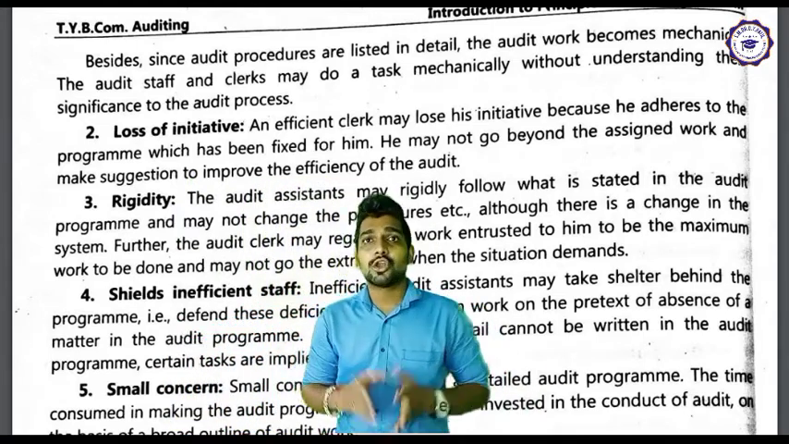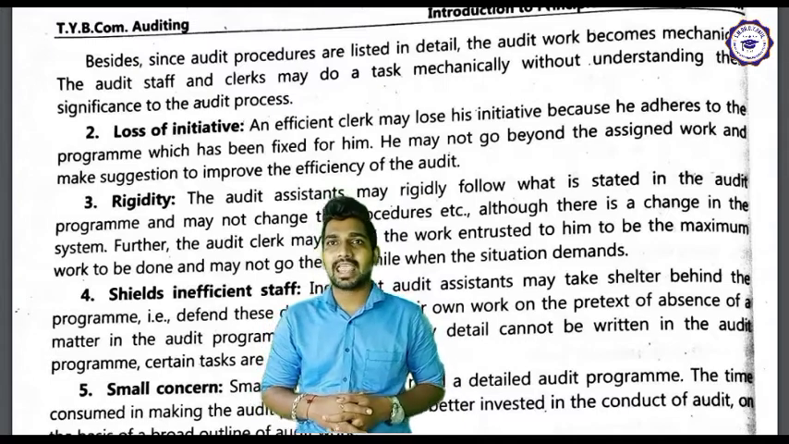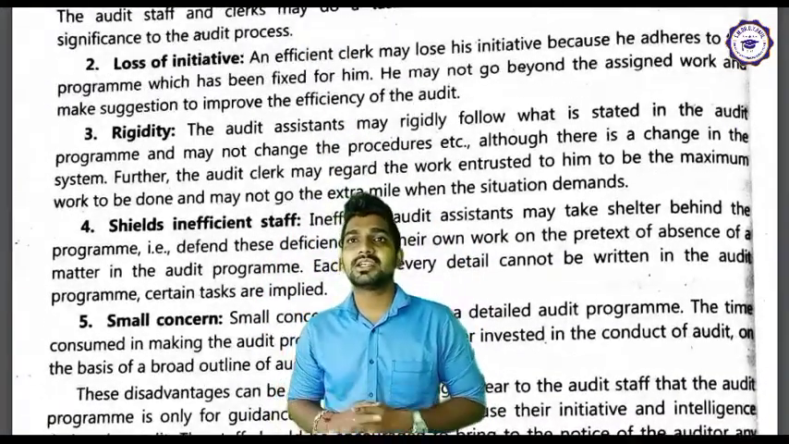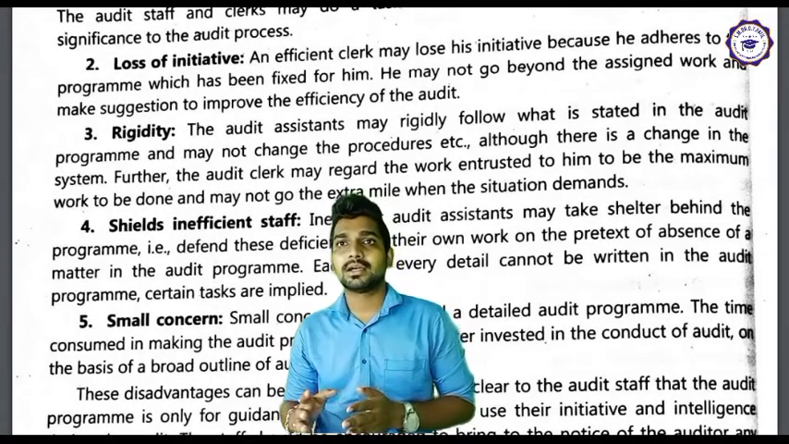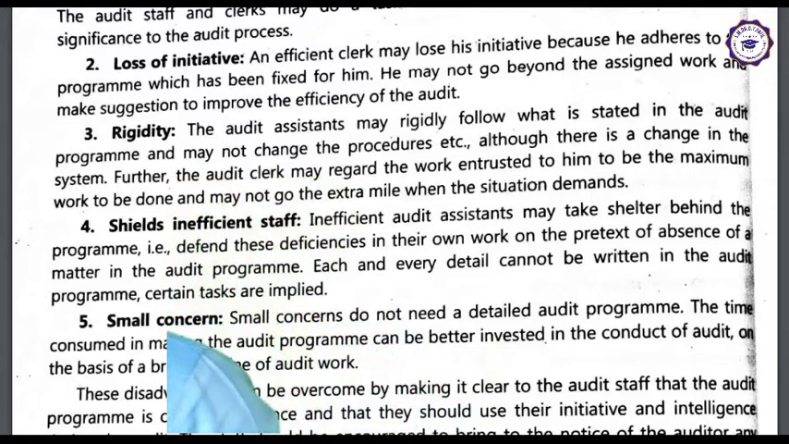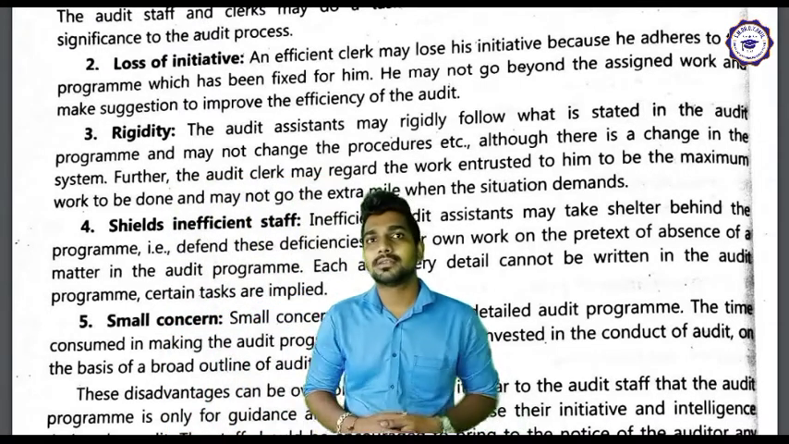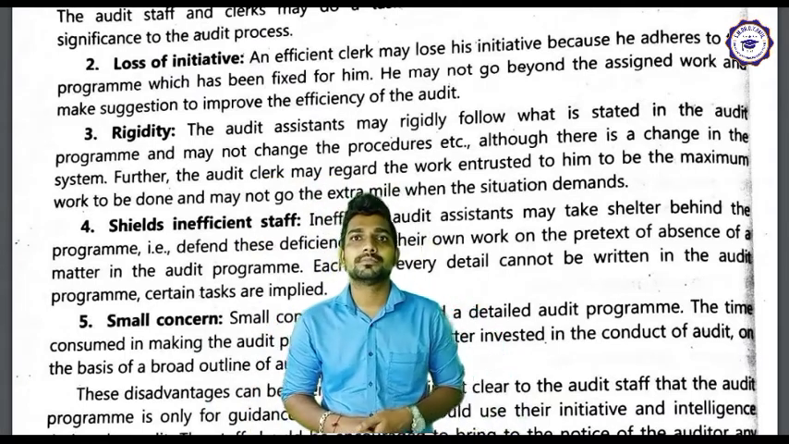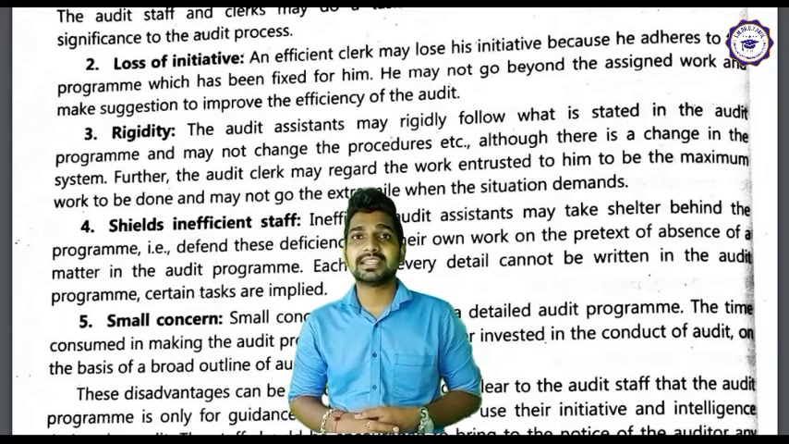Second one is loss of initiative. An efficient clerk may lose his initiative because he has to adhere to the program which has been fixed for him. He may not go beyond the assigned work and may not make suggestions to improve the efficiency of the audit.